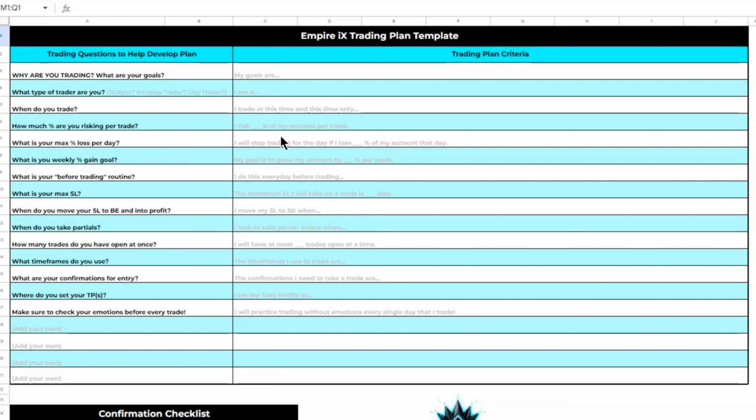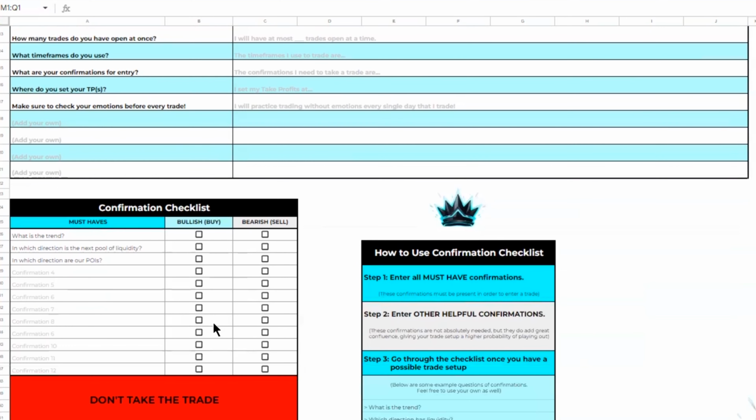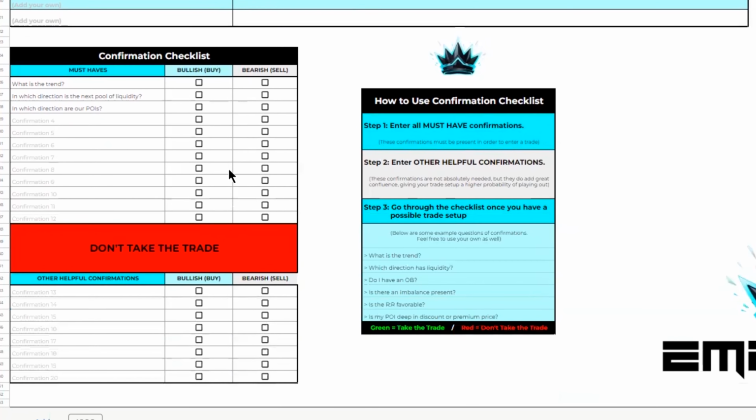Remember, guys, this is only a template, so feel free to change any of the questions that you'd like, and you can also add your own there at the bottom in order to help you develop the trading plan that's going to be the best fit for you. Once you have all your trading plan criteria set in place and you know exactly what you're looking for in the market, we can then scroll down to our confirmation checklist here at the bottom.